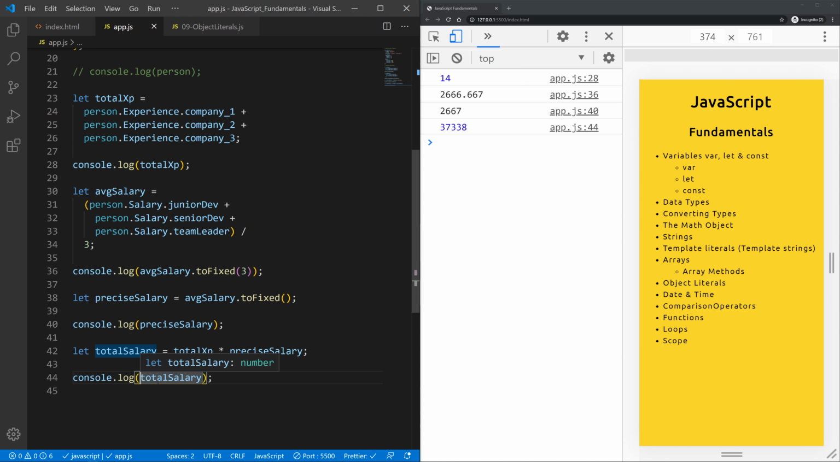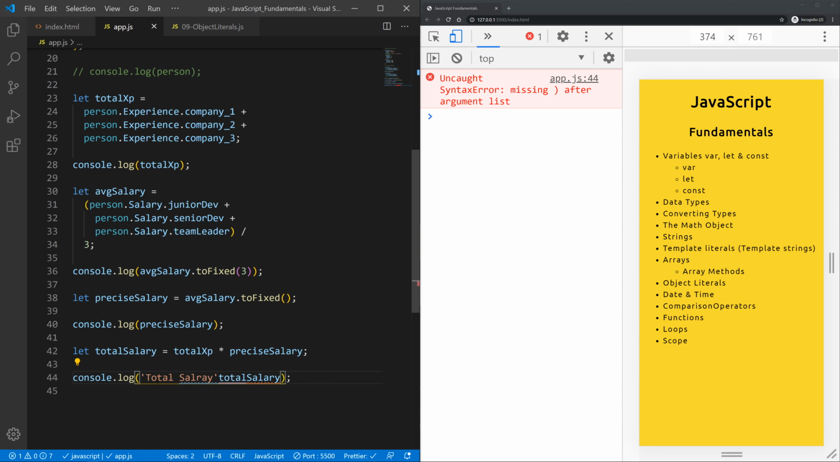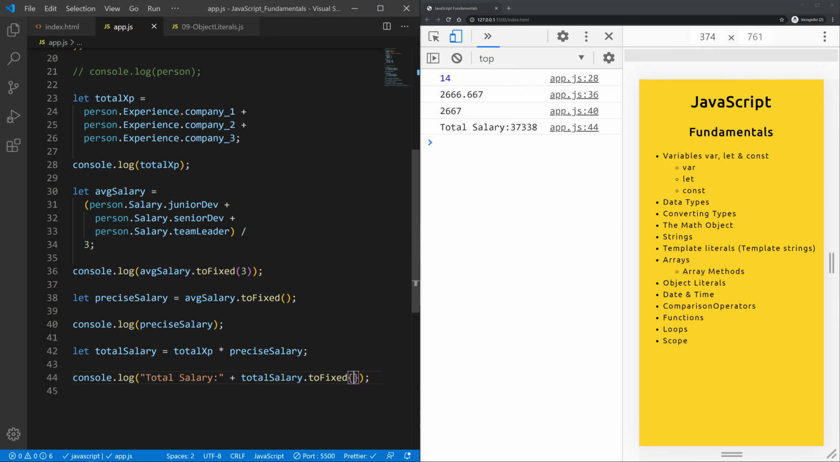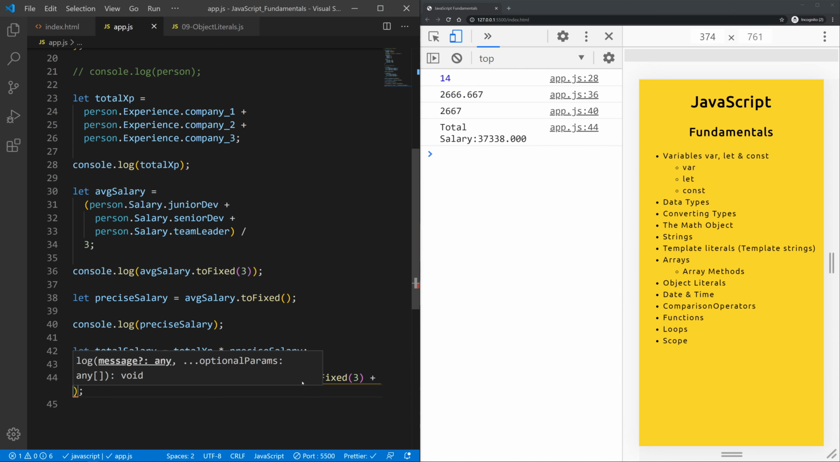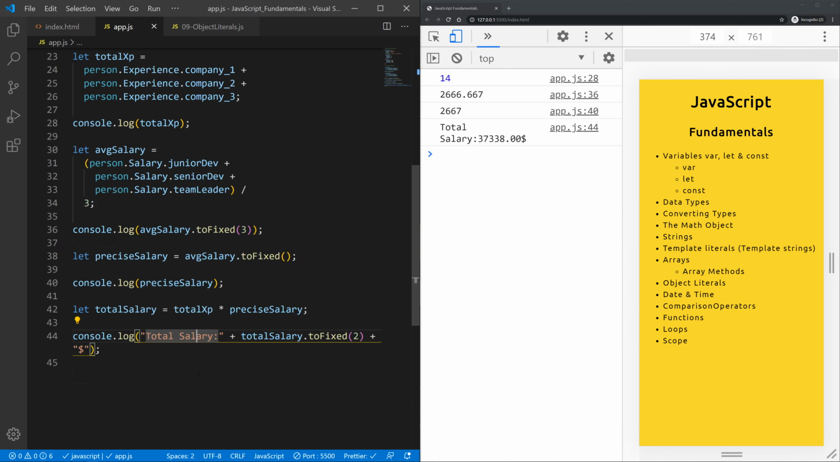And we can also add in here a string of total salary. Plus this, and there we go. We can also use the toFixed here. To fix and 3 commas. And we could also then add another string of, let's say, the $ sign. Let me go to 2. Okay, so that's pretty easy, isn't it?